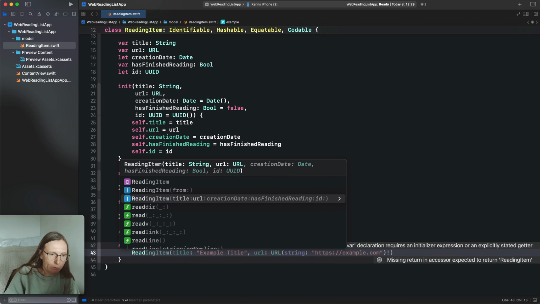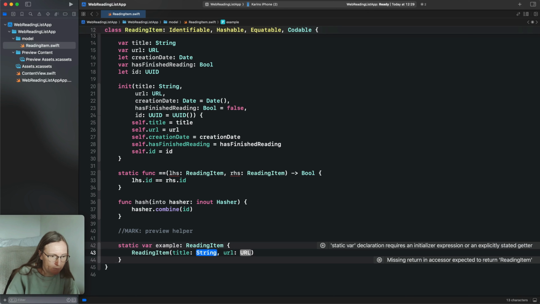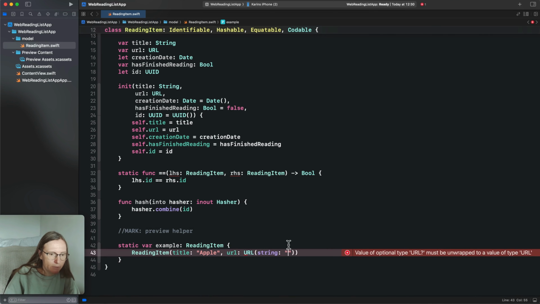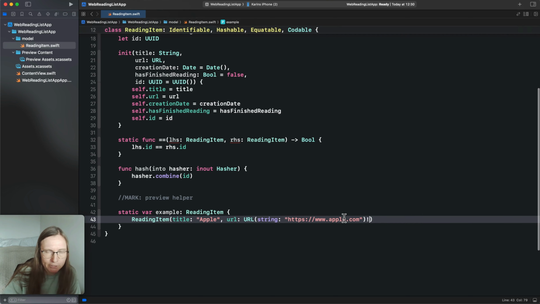The initializer now, I can use the one that we generated from title and URL. So the title is, for example, Apple. And then here, this URL I can generate from string. So using the apple.com website, the initializer URL from string is an optional because maybe it cannot generate a URL from this. Maybe I put here something weird. In this case, because I work here with example data, I'm force unwrapping this, which means that if I didn't do this correctly, it is going to crash on me, which I'm completely fine. I want to know if things are working or not.